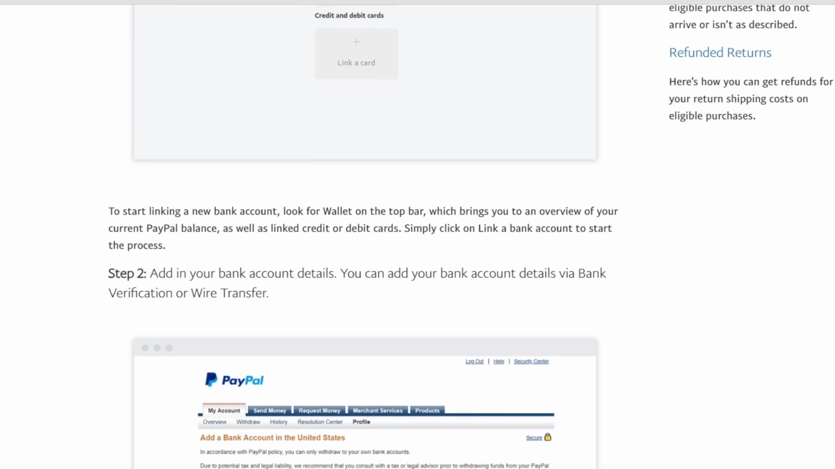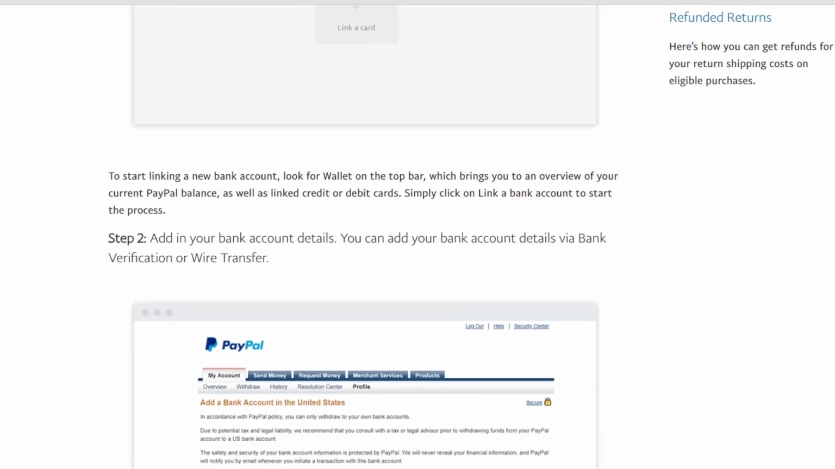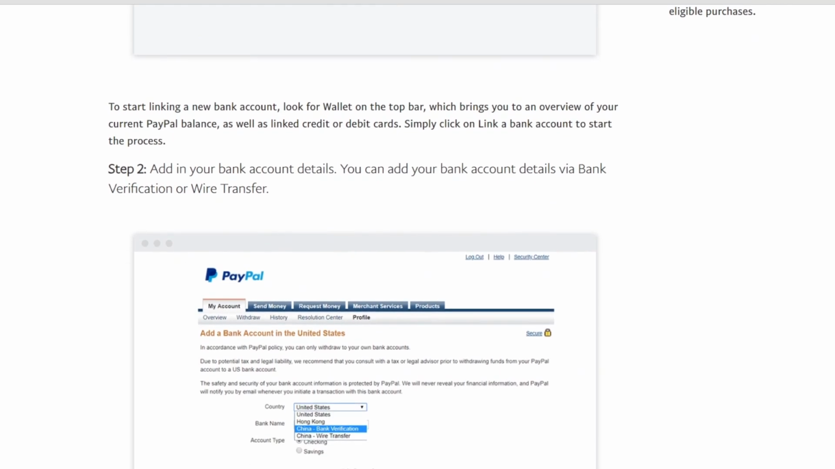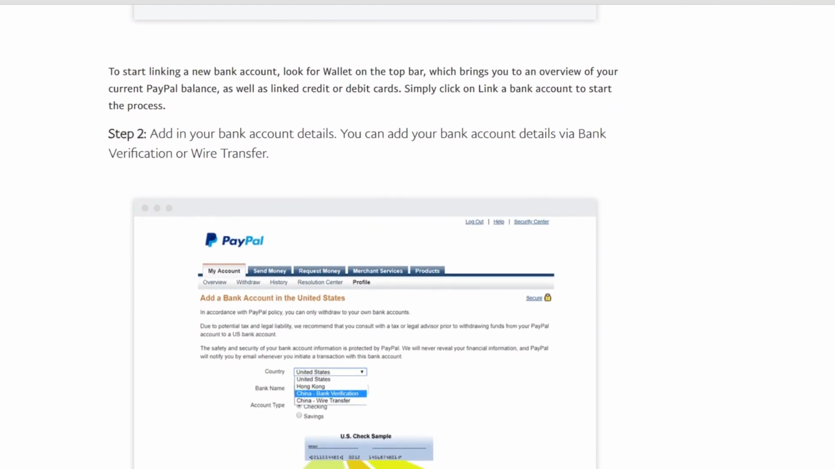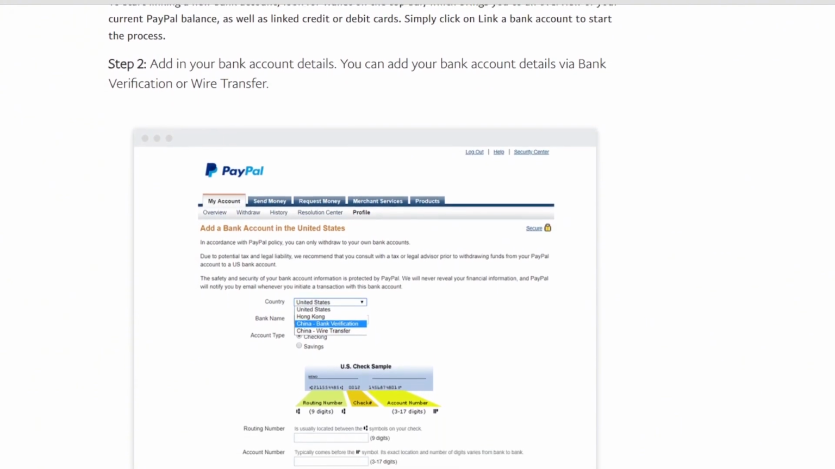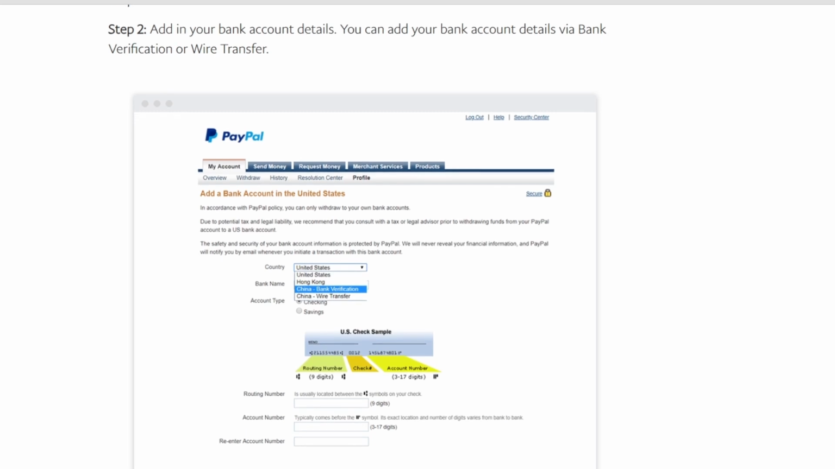PayPal may have transfer limits depending on your account type and location. Make sure to know these limits, especially when transferring large sums. You can look them up on the PayPal official website. If you're entering incorrect bank details, this can delay or result in failed transfers. Double check your information during the setup process.